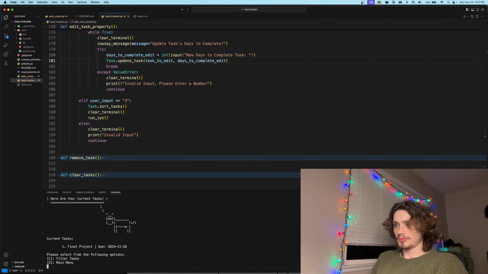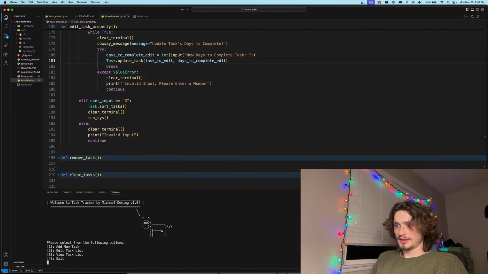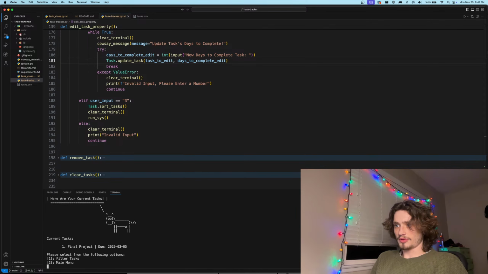Got it. Main menu. So now if we edit the task list, we edit that one and we change the days to complete to 100 and view. Perfect. Now we're not getting that. That's exactly where the bug was. Awesome. We fixed the bug. Good job, guys. Woo!